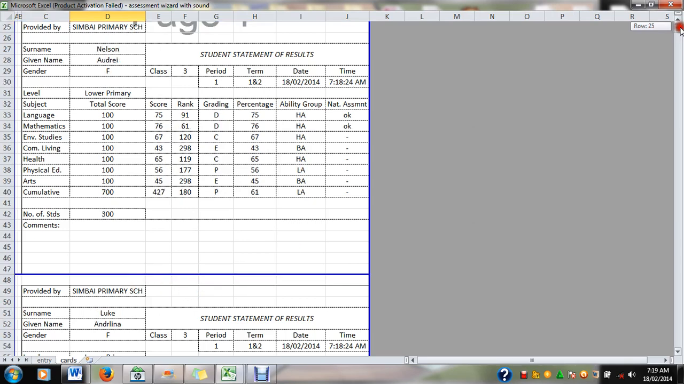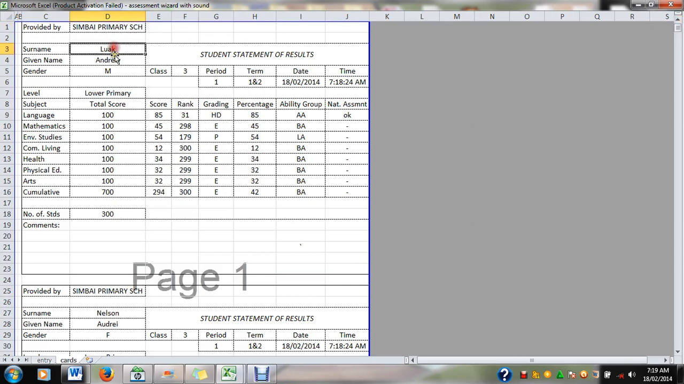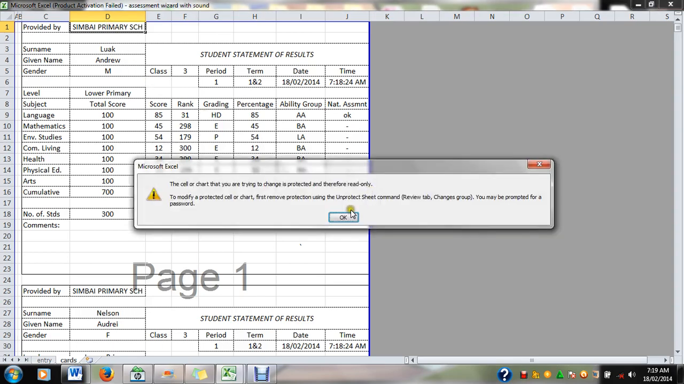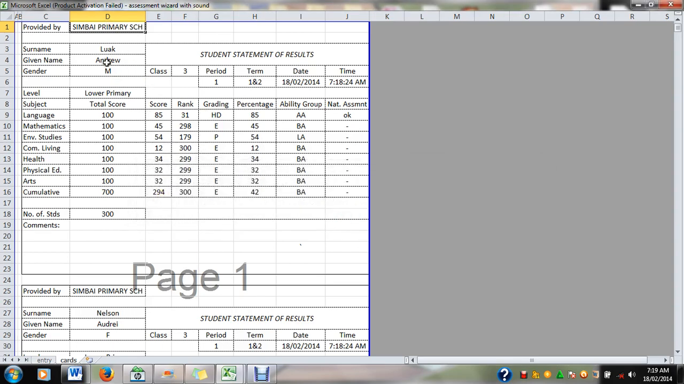Actually, the subjects won't be that way. You have the school's name. The data is read-only in here, you cannot modify this information that is printed. So period 1, term 1 and term 2. Make sure you have the right date here. If it doesn't, just adjust the time and date, because everything in here comes from the system time and date, it will be put in here.